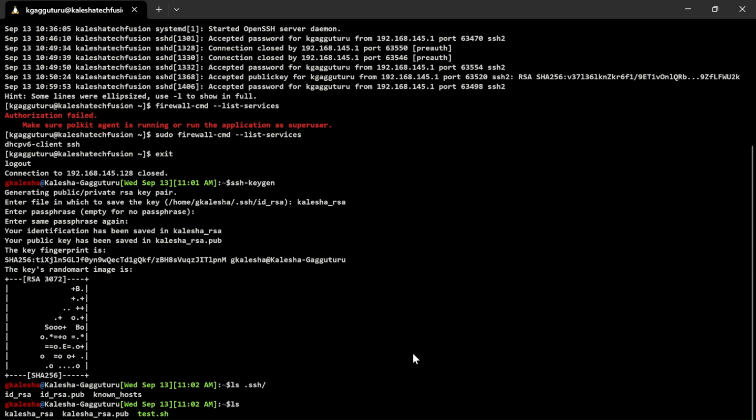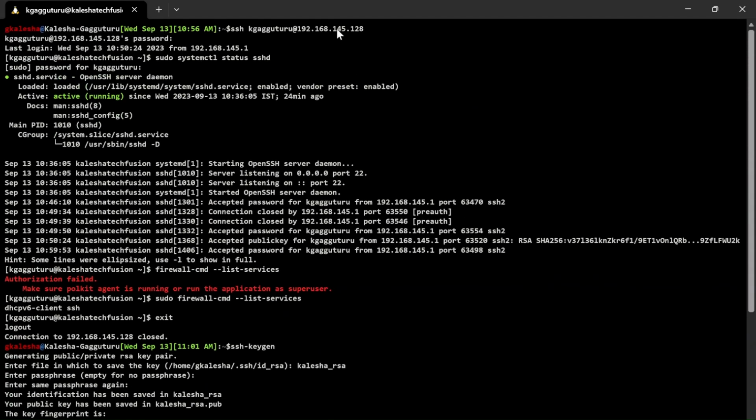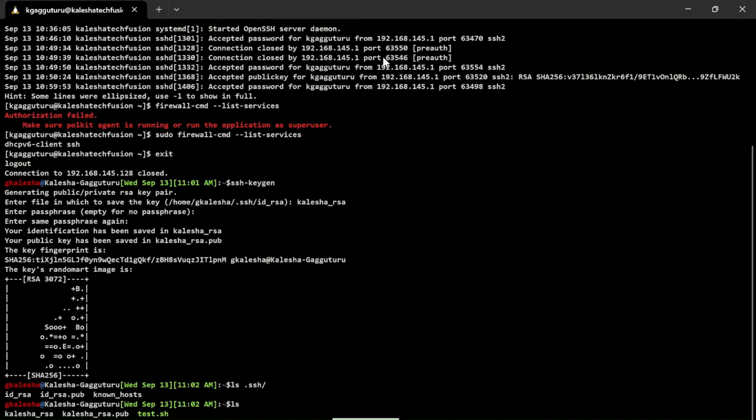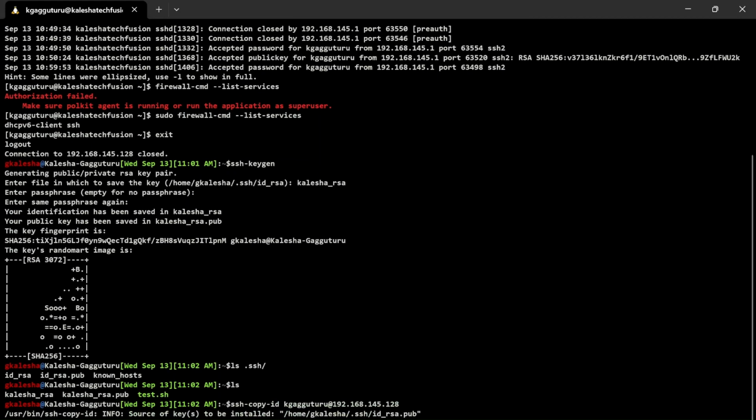I'm trying to copy that file to my destination server. So the destination server IP I need to get. So this is the destination IP address. This ssh-copy-id will copy the default public file to the destination server. If you see here, it's trying to install id_rsa.pub, which is in the .ssh directory of my home directory path.